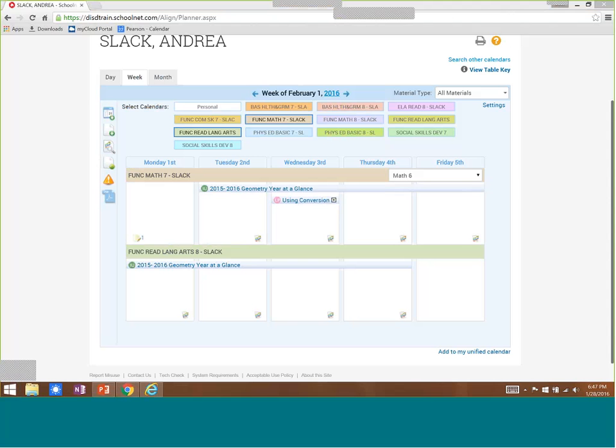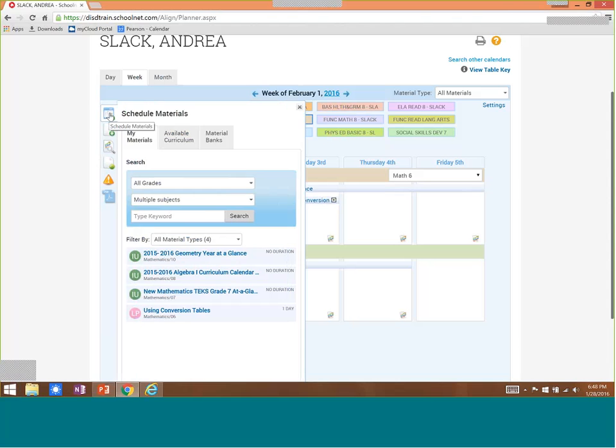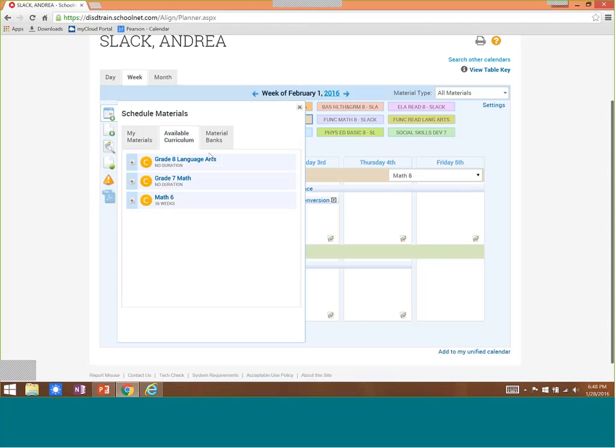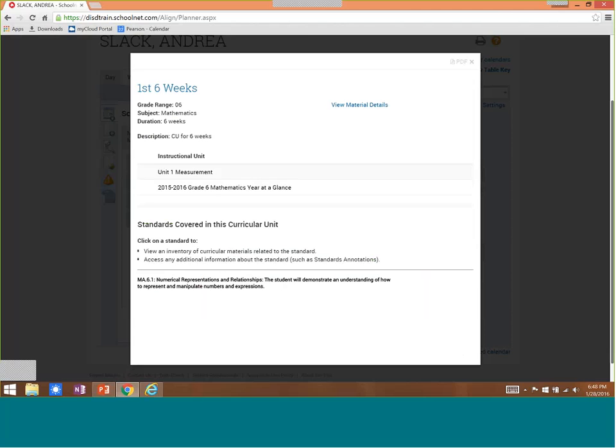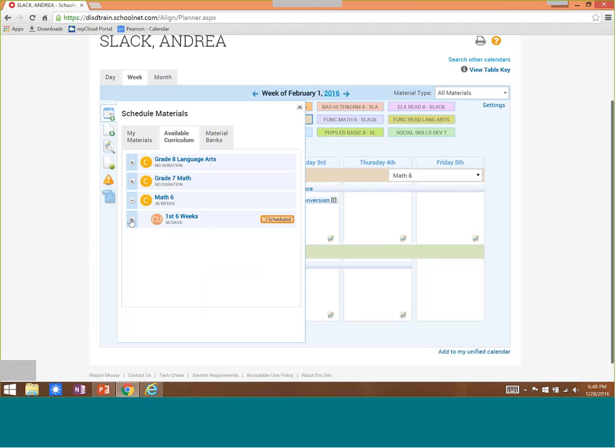So let's see some other ways to schedule. If I click on Schedule Materials here, I did it from my materials, I can search for any available materials, not just what I've saved. So if there's curriculum for, let's say, 6th grade math here, this is already scheduled, but I can click on it, see what materials are in it. I can expand it.